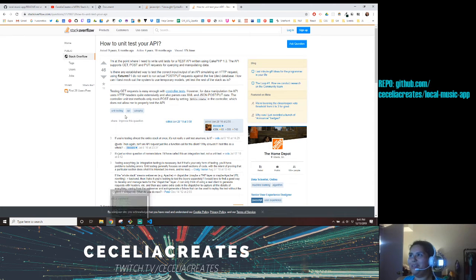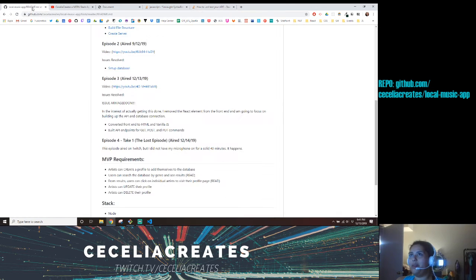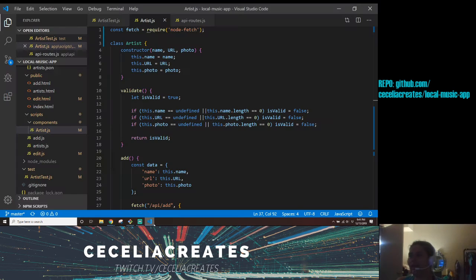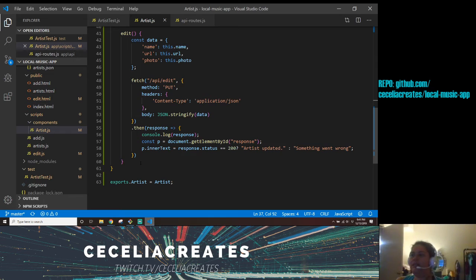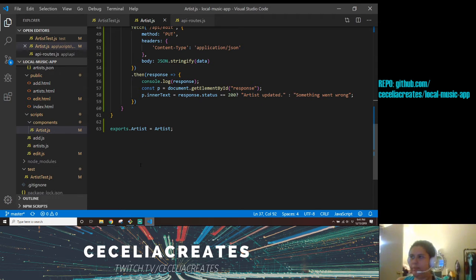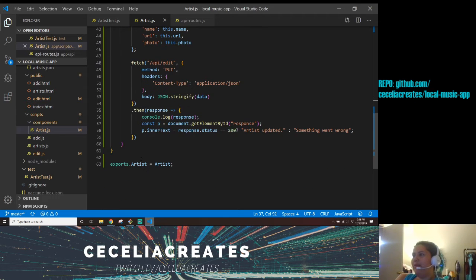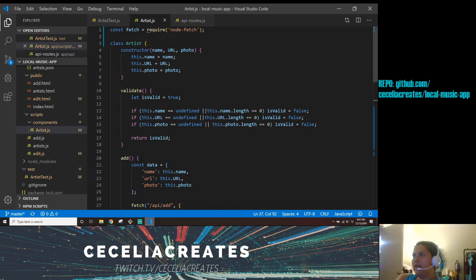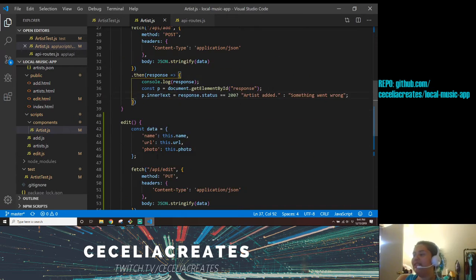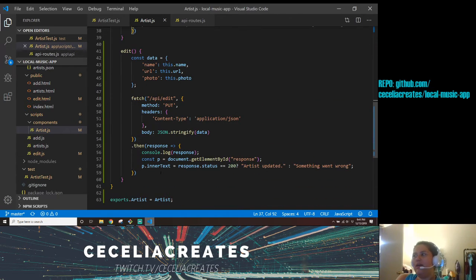That's good. It means that I need to actually use some stuff. So this may be a good instance of testing the API where, instead of using a unit test, I use something like Cypress or Selenium to test that it's actually working. So we can go ahead and test that at a future date. But we do have our edit method.